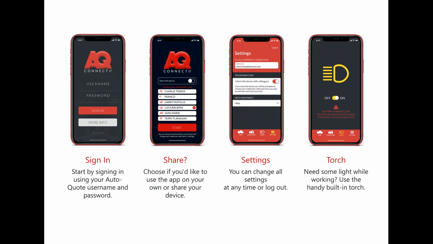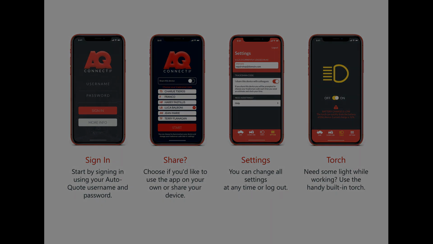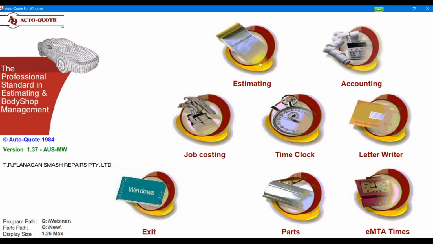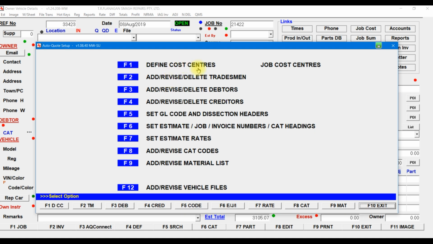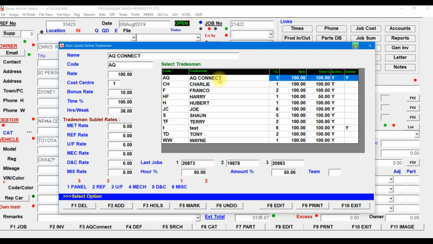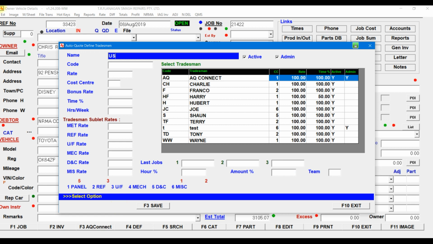Let's start with the setup of AutoQuote and AQConnect. Each user will need to be entered in as a tradesman. If you currently use the time clock, you'll be familiar with the different options in this setup screen and most likely have this already set up. AQConnect has two types of users, admin and general. The difference is admin users can add a front page on the app and the owner's personal details will be made available to them. Admin users will need a new password when logging in.